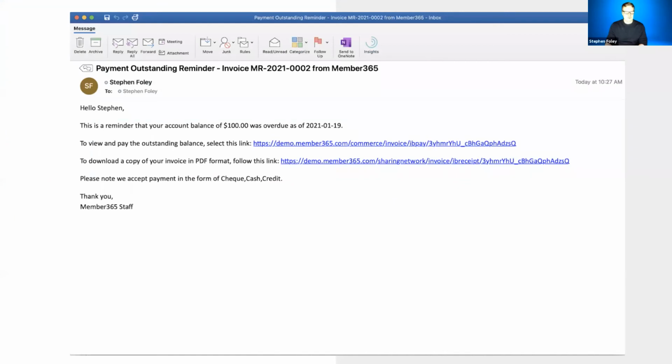What will happen is when you do send a payment reminder, this is what it would look like. It would come in. I have mine formatted to just be a plain email. If you wanted to wrap this in a template with your logo, you certainly can in those email template managers that I showed you earlier.